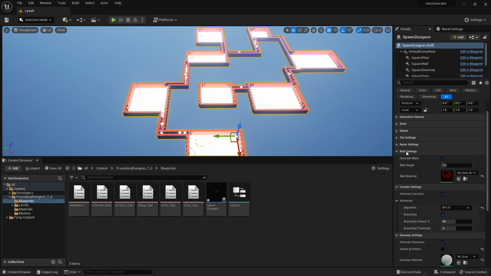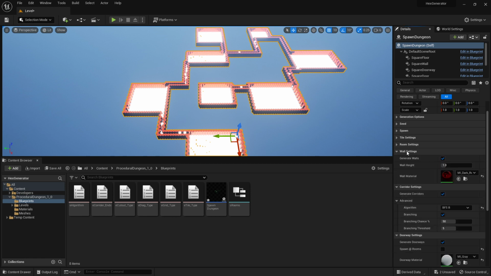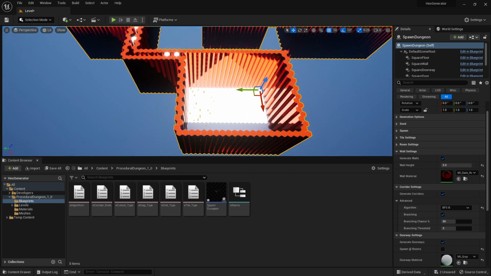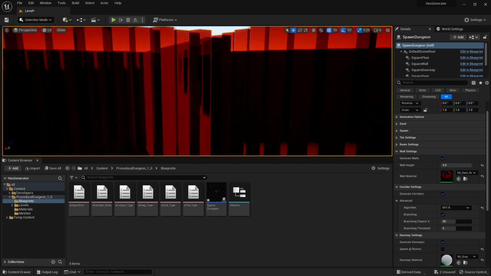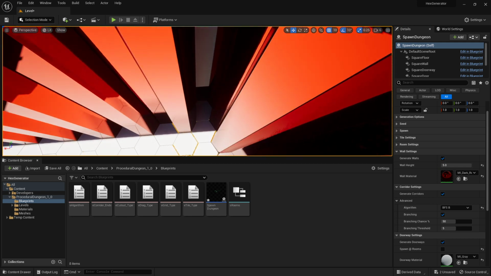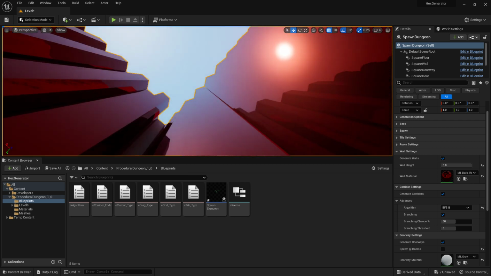Let's see, we're under corridor settings. Did I skip the wall? I did. I skipped the wall. You can generate walls or not. You can set the wall height to whatever you want the whole wall height to be. Some really high walls, it's going to be kind of crazy. Trying to find our door in there. There's our door down there. I think I went too far. There's the door.